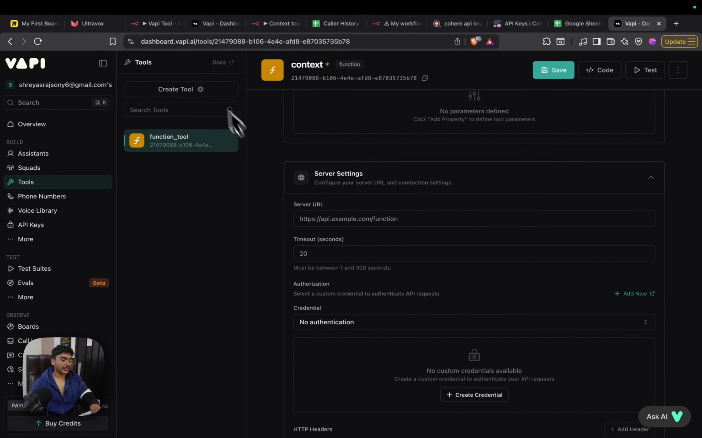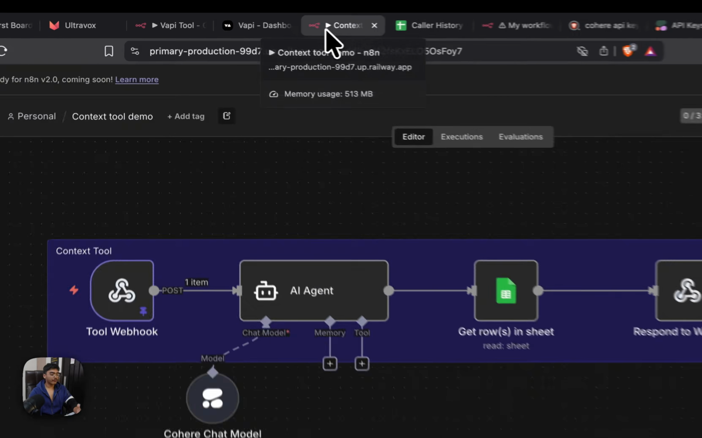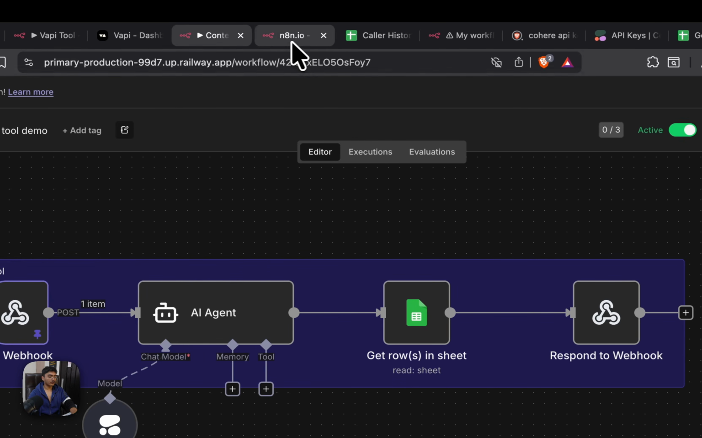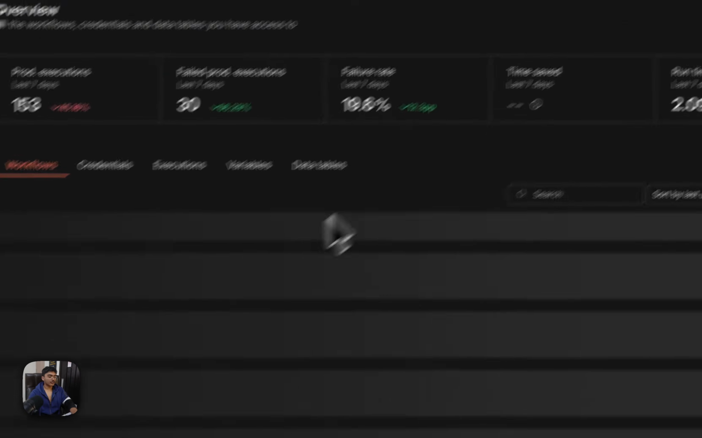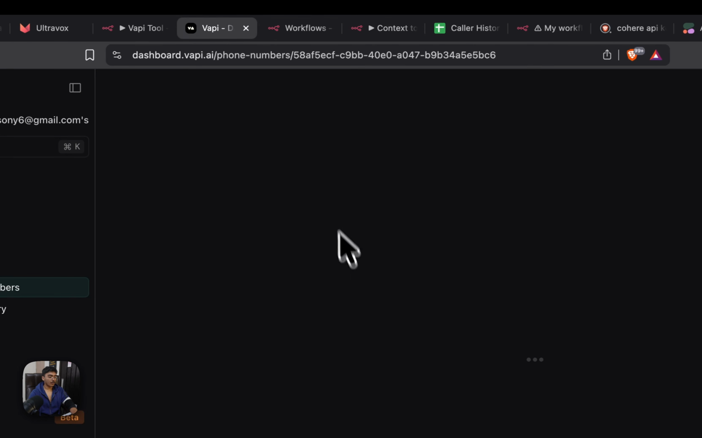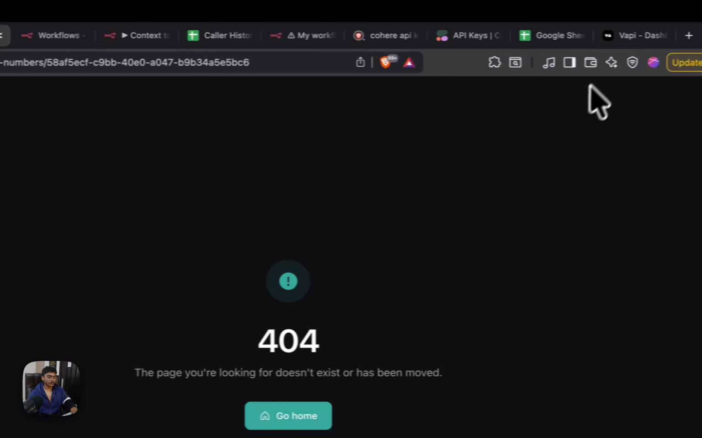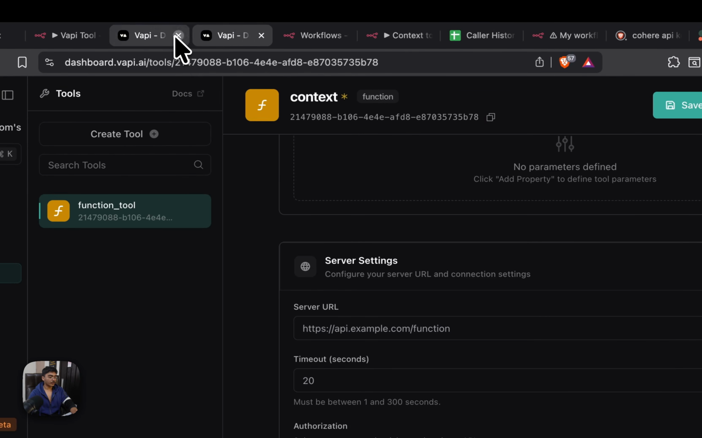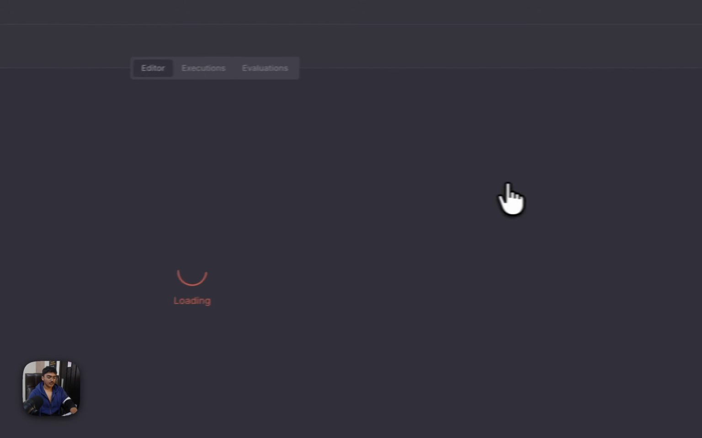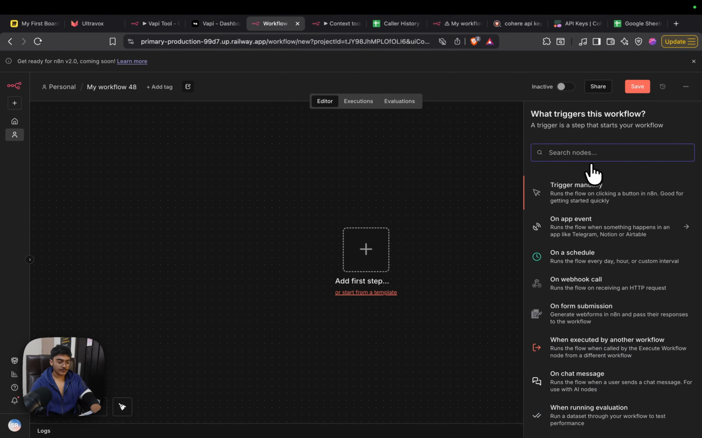Under server settings, we'll grab this. What I'll do is I'll make a fresh workflow for you guys to understand how this tool would actually work. So this is the fresh workflow, as you can see. Once you have almost created your tool like this, then you can go on n8n, click on create workflow, press tab and search for webhook.